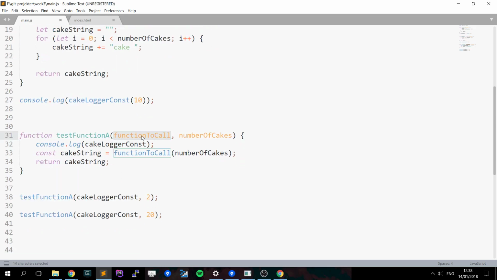So the first function: what is the first parameter that we call test function A with? It's cake logger constant. So in this instance, this is what happens. This is how it looks originally. Then we call it with cake logger constant. This is basically what JavaScript does. It says function to call is equal to cake logger constant. Now it looks at the next parameter, number of cakes. Well, number of cakes is 2, so I'll go into the code and replace it with 2. This is how the code looks in real life.